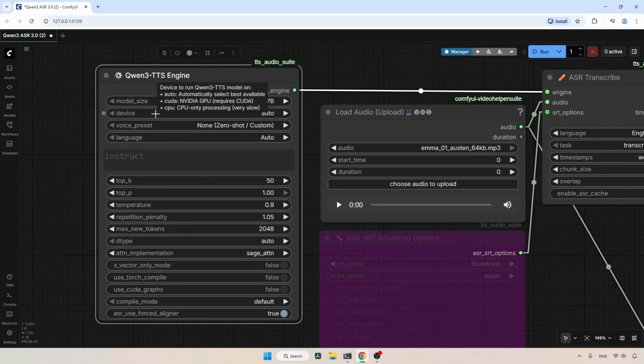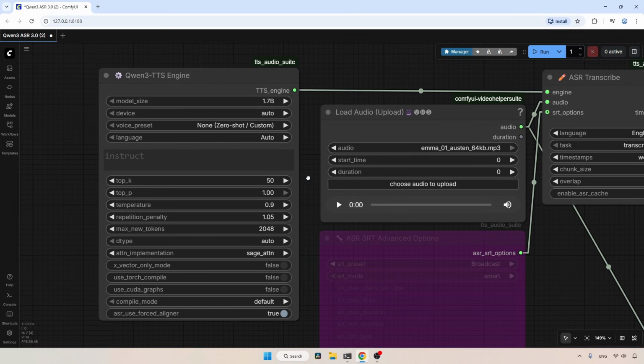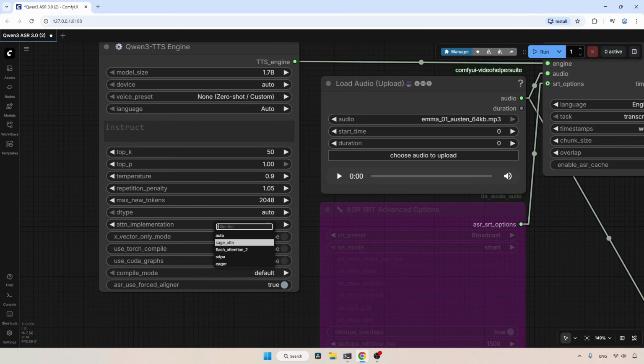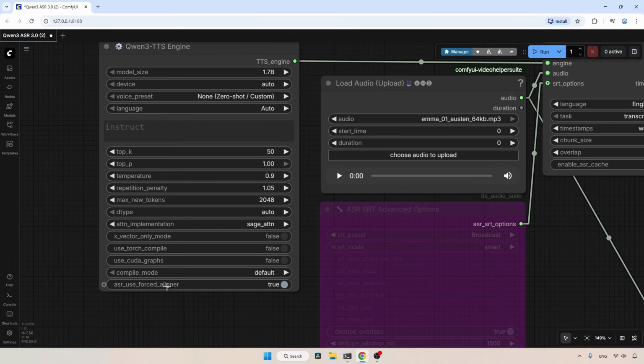Then we have the option for choosing the device for model loading. So if you want to use CPU or CUDA, select that here. I will put it on auto. Another option that is important is attention implementation. Here you can choose different attentions. I will be using Sage attention for maximum speed. Also, you can try flash attention or SDPA. Another important option is ASR use forced aligner. Set it to true for creating subtitles.